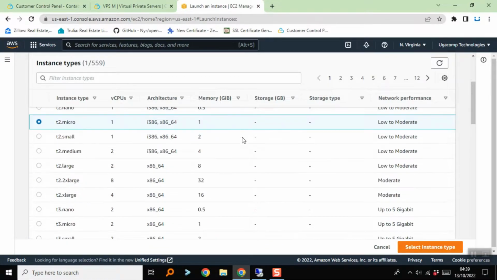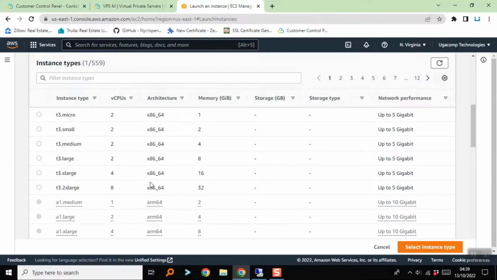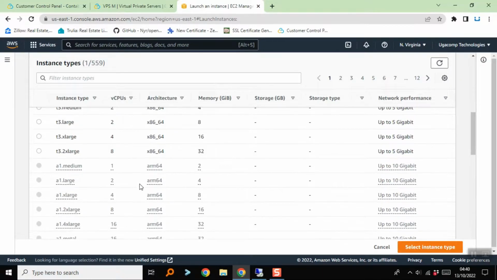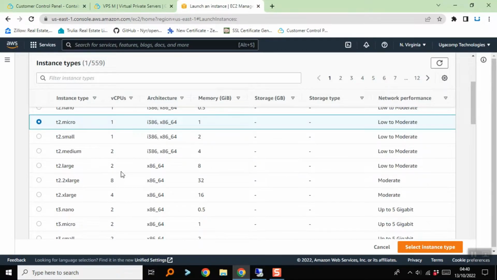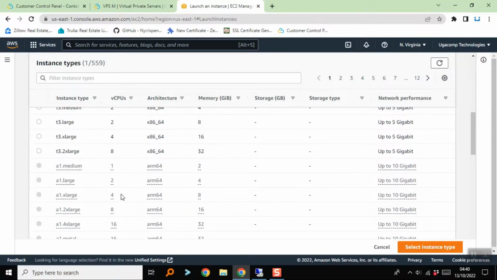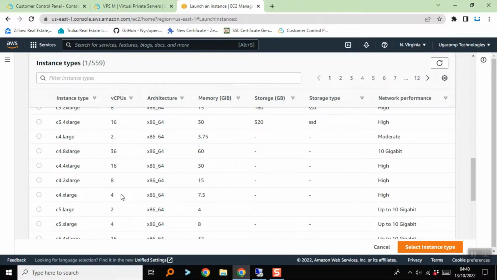Now on instance types, let's try to look for one that has 6 virtual CPU cores. There is one with 8, there is 2, 8, 4, 2, 16 cores, but 6 virtual cores.